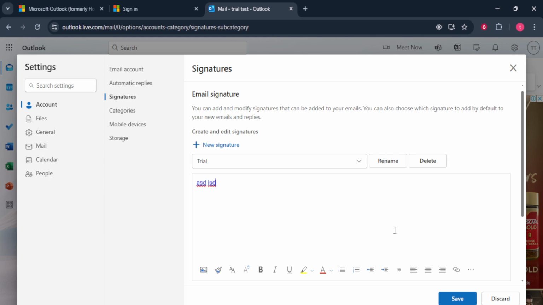And that's pretty much all there is to it. You've successfully added a link to your Outlook email signature, providing recipients with an effortless way to reach important information.